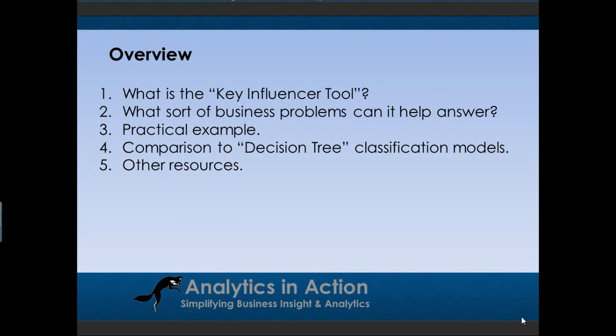The demo I'm going to do today is how to use the Analyze Key Influences tool, a data mining add-in within Excel 2007 and 2010. I'm going to talk about five key things. I'll talk about what the Key Influencer tool is, then what sort of business problems it can help answer. I'll then walk through a live practical example. I'll also discuss and compare it to the decision tree classification model that is also found within the data mining add-in within Excel. And then I'll talk about some of the other resources you may find useful for data mining, analytics in general, and also business intelligence and SQL Server.